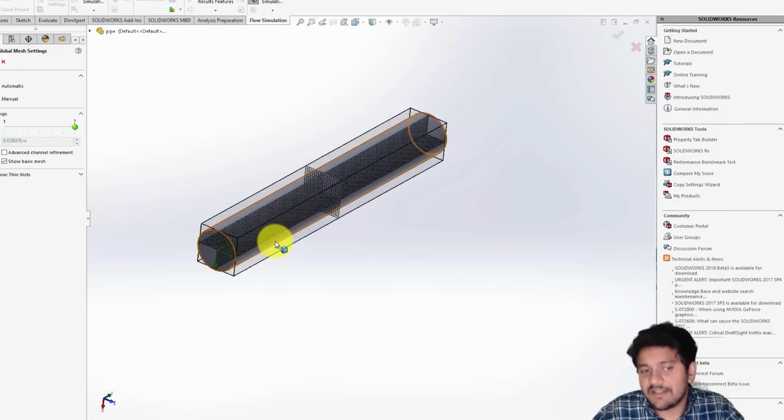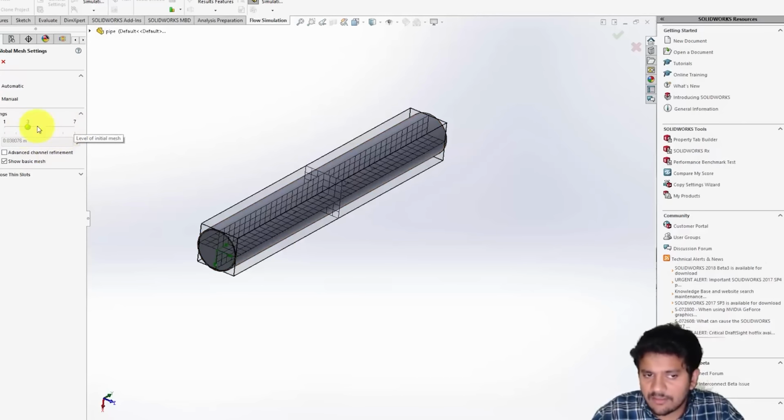So if you're using a larger number, you're going to have more mesh points and you can expect an accurate solution. Now we are going to start with a smaller value. So here you can see that SolidWorks provides us a recommendation. The initial level of mesh is set to 3. This is going to give us a reasonable solution in a reasonable time.